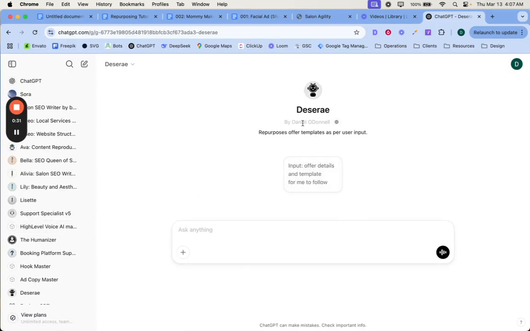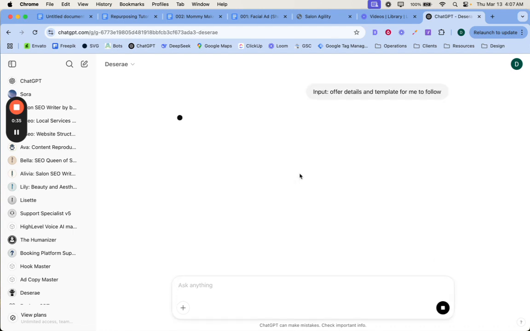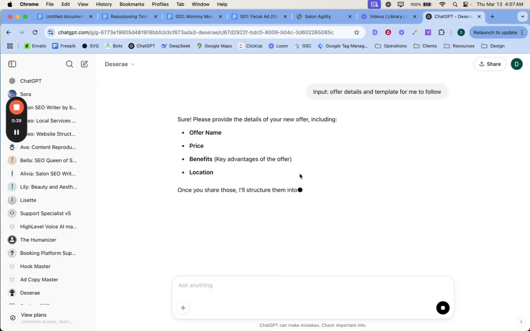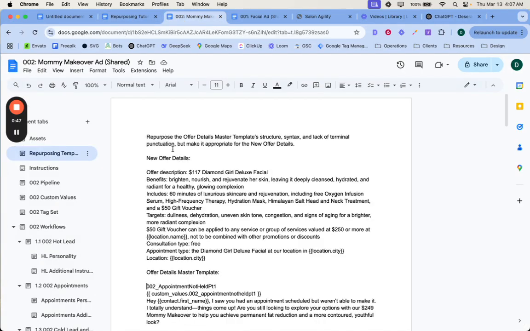So, once you open the custom GPT, you're just going to click this little button right here. Click the little button, and then it's going to ask you to provide the details of the new offer, which I already have ready right here.